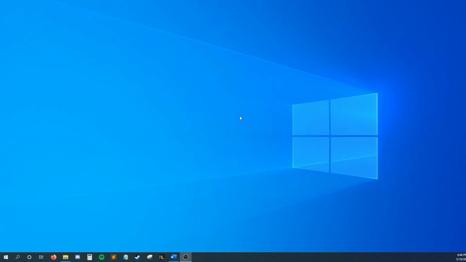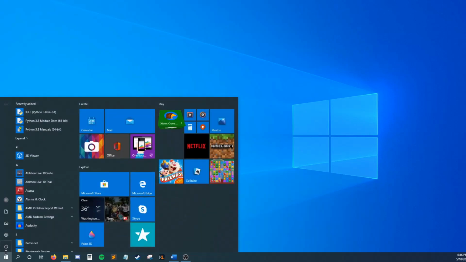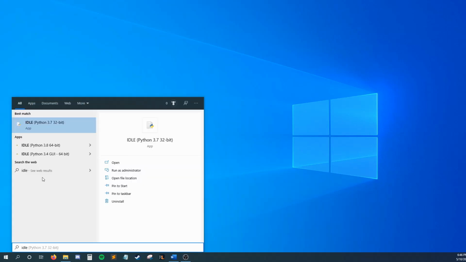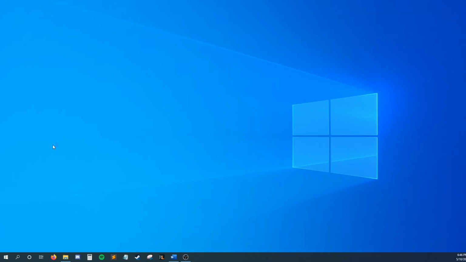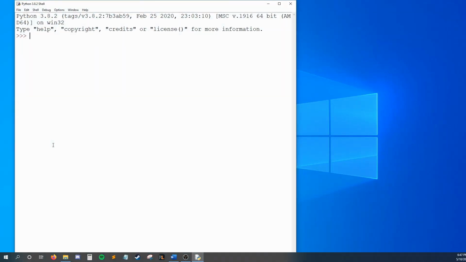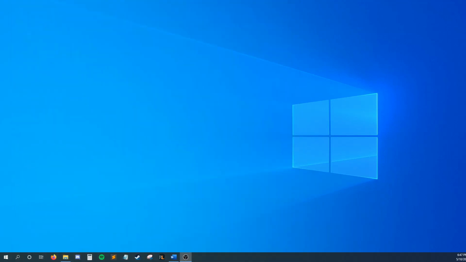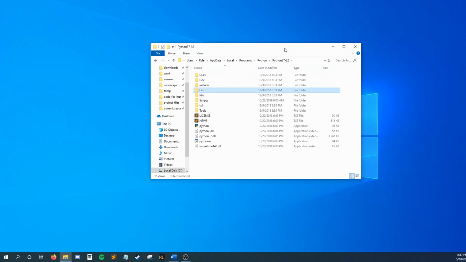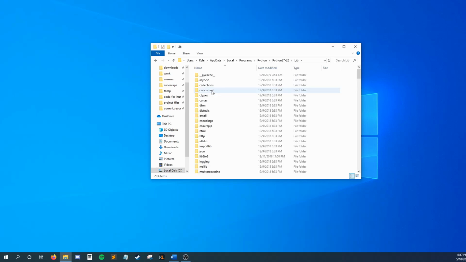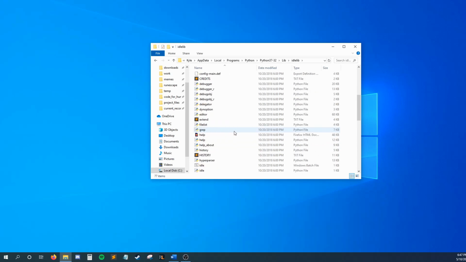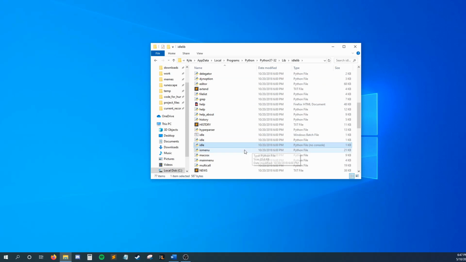The quickest way is to press the Windows button in the bottom left of your screen and type Idle. You should see it pop up and click it to open Idle. If that doesn't work, or if you're on Mac or Linux, go to where you installed Python. If you have trouble getting to your Python folder, skip to the next tutorial as I show you a foolproof method for getting there. Once in your Python installation folder, click lib, idlelib, idle.pyw. If Windows isn't showing you exact file extensions, look for the version of idle that says Python file, no console.